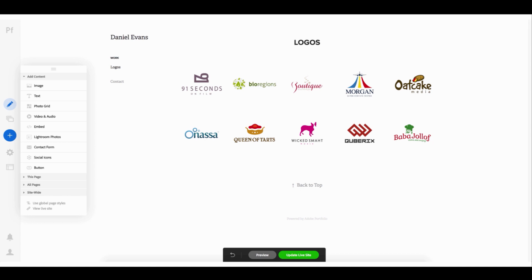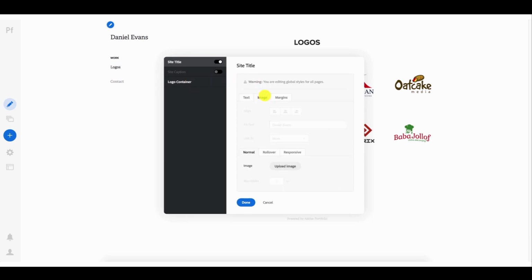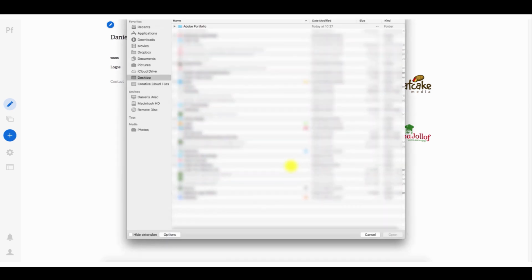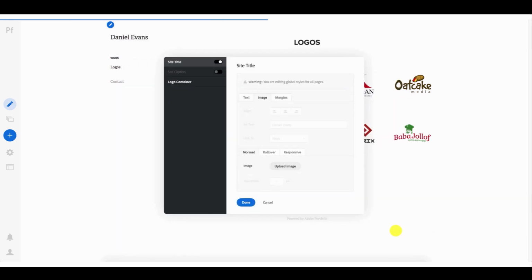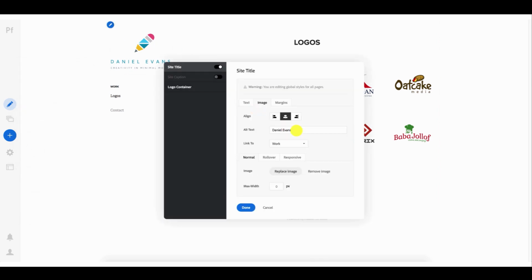So obviously your website wouldn't be yours unless it's branded with your logo design. So to put in your logo design at the top left, we go to Edit, and with logo container selected, we click Image, and down here we can click Upload Image. We can locate our logo file. Once selected, we click Open. Click Done. So now you can see that your logo design has been inserted. So now the site, together with its logos and its brand, has come to life.